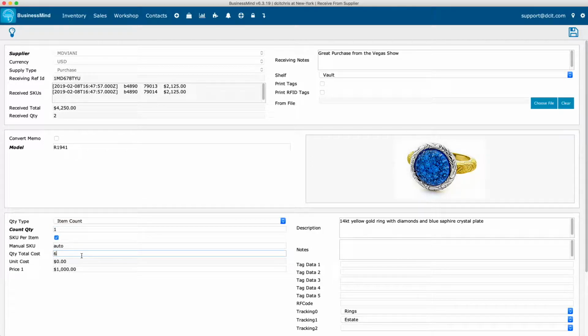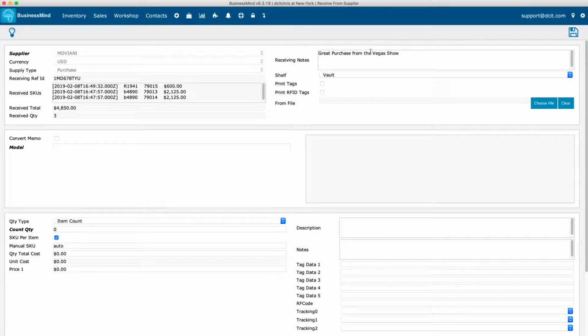You will note that the cost did not auto-populate, as the cost may have changed since the last time you received this item. The price did auto-populate, but you can override that by inputting a new price if you need. If needed, you can make changes to any of the auto-populated fields and even add more attachments. When ready, click Save to receive this item. The received fields are again updated.